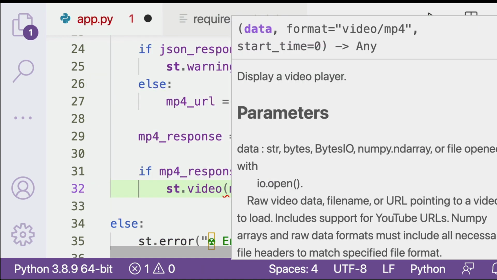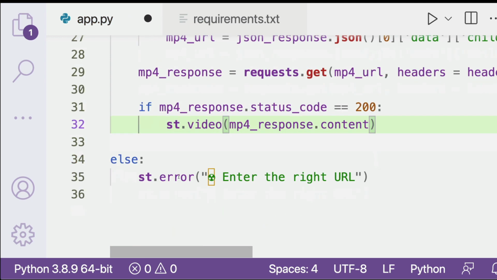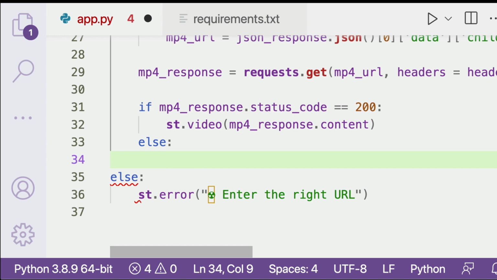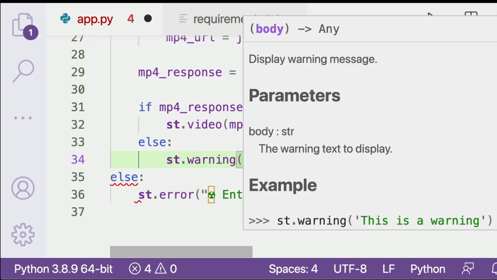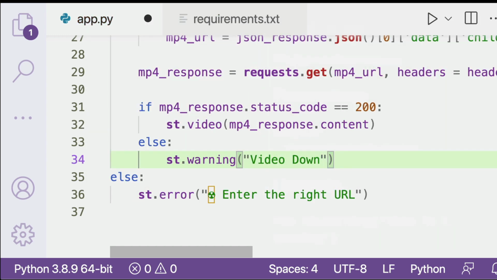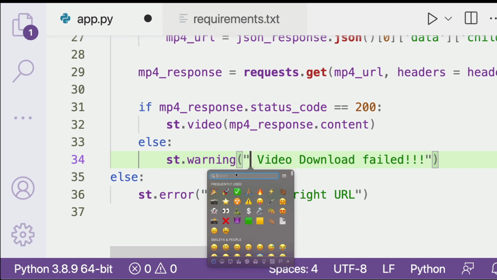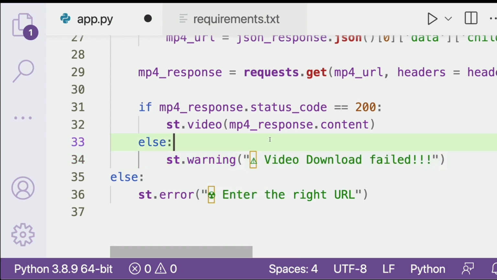Streamlit video is this, right? Or if it is else, then we can say a warning: video download failed. Simply, for now let's leave it there. I'll let you explore further what you want to do. But if it is working fine, then we'll show the video. If it is not working fine, we'll show the download.